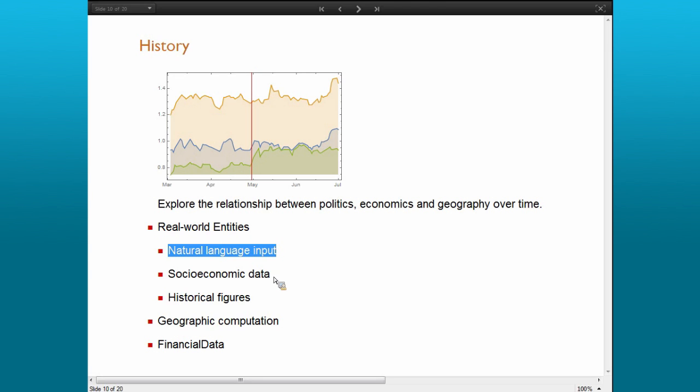There's all sorts of relevant information beyond that. We've got socioeconomic data, we've got historical figures. In addition to that, we just added in version 10 lots of geographic computation and financial data. And I'll be using some of these things in the history example I'm about to show.